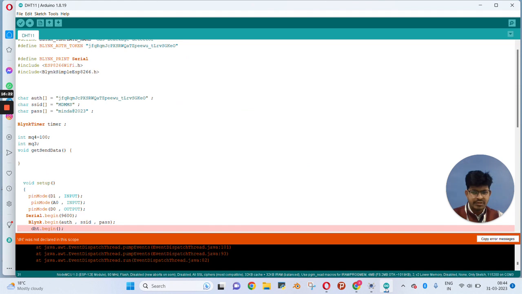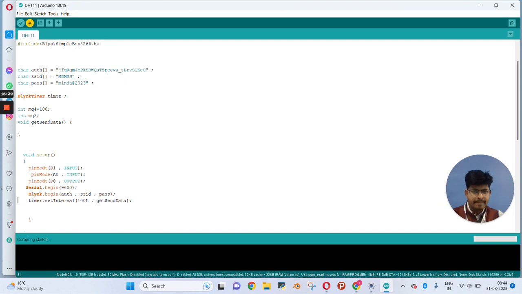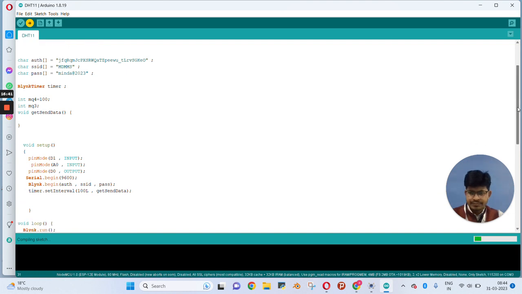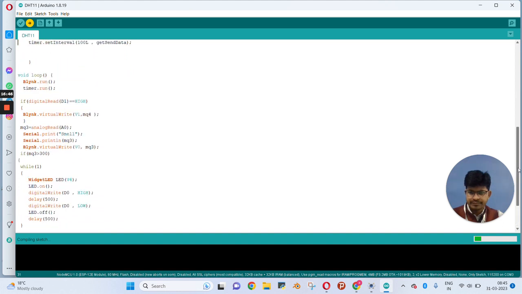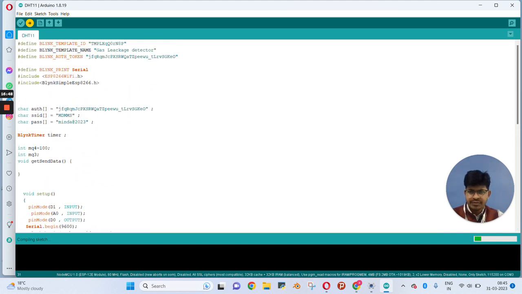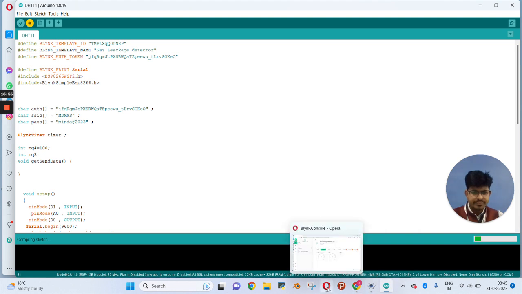So let's move to the code portion. Here some error is being thrown. You have to remove this line. Now again upload the code. It will get compiled and after that it will be uploaded to your NodeMCU board.